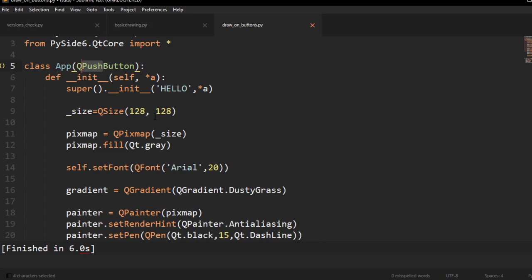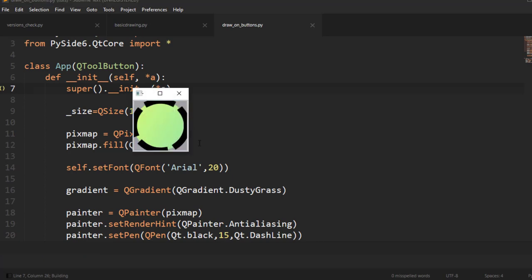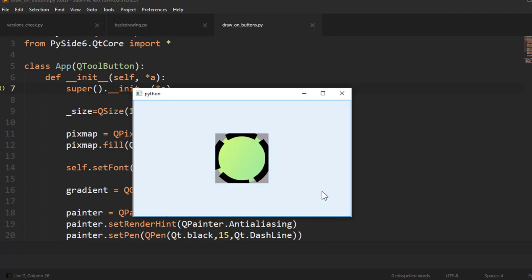If, for example, I use a tool button, which cannot be initialized with text like a push button can, I'm going to remove that text out of there. And now this is a tool button. The tool button has this behavior. Okay, so the icon will stay at 128.